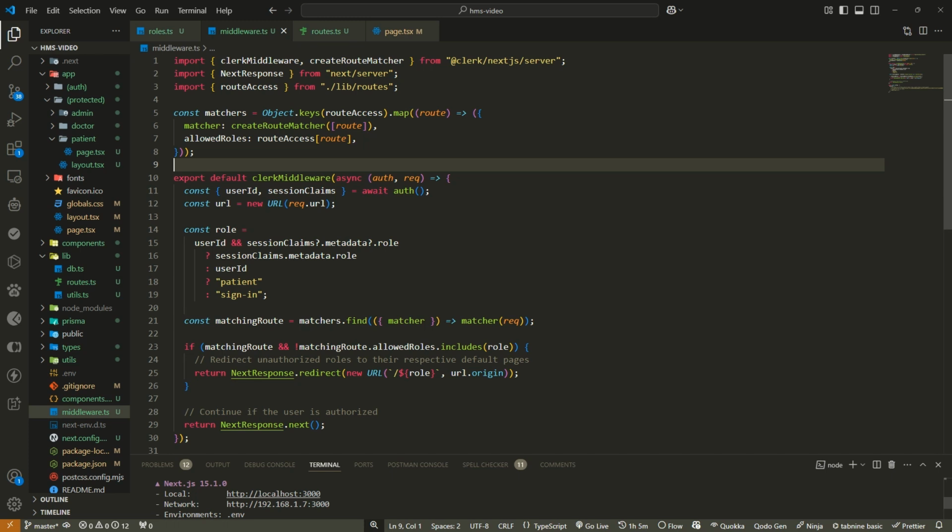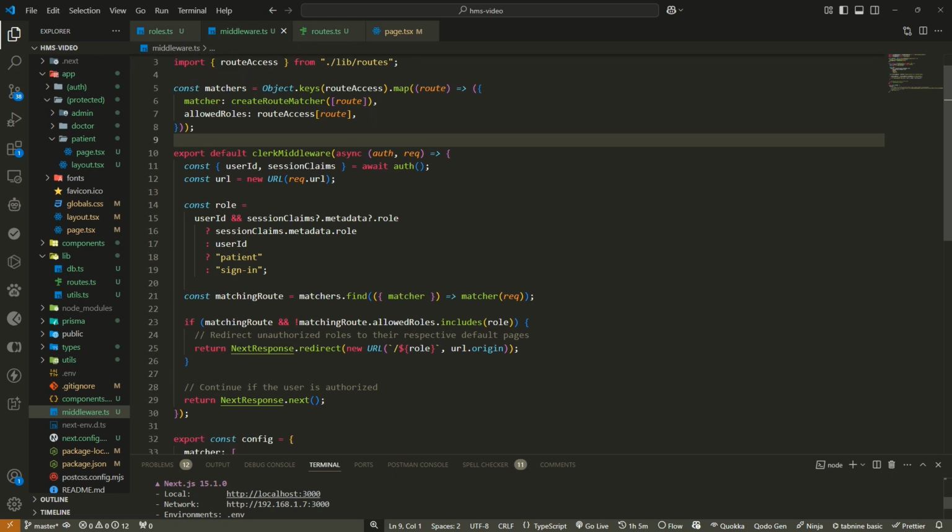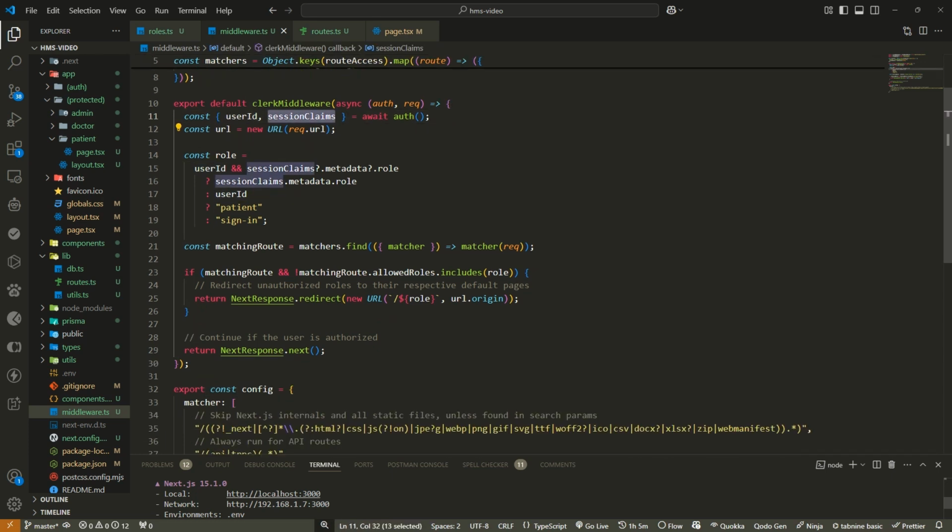Okay, so I get the allowed roles, and now when I get the user ID and the session, I check. Because when patients register first, their role will be empty, right? So I needed to fix that issue. That was what was giving the problem at first.